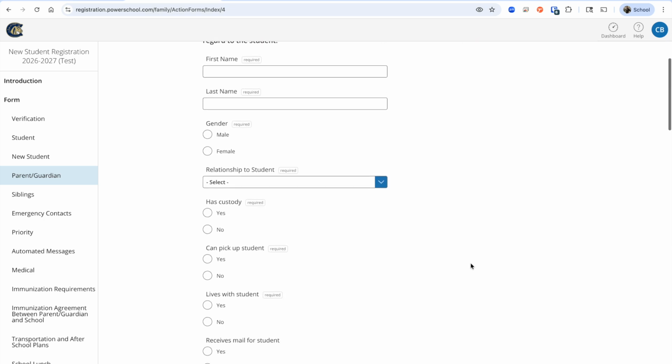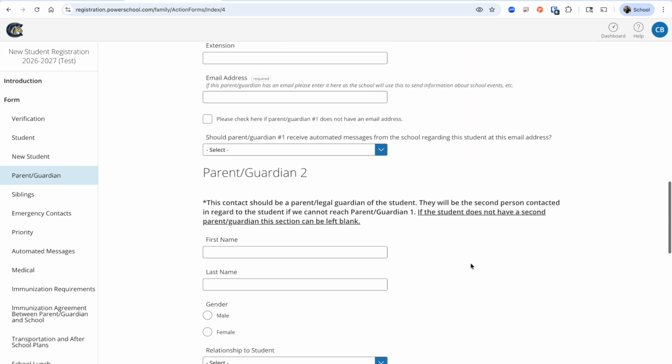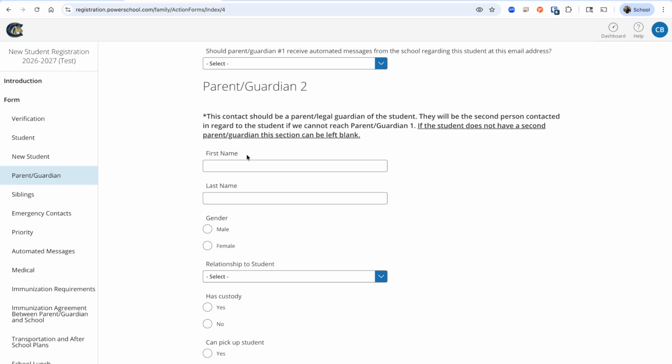Another thing on the parent guardian page: when you get to the second parent guardian, you can see that it's not required, but as soon as I start to enter someone's name, then the fields become required.